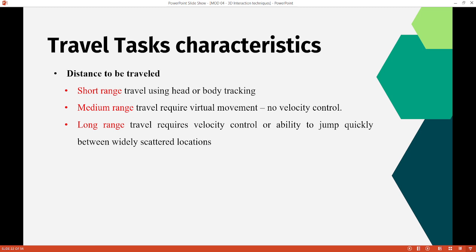When we talk about medium range travel, this typically involves virtual movements where you are not too concerned with the speed, like walking through a virtual gallery. And for long range travel, things get more complex. You need to cover larger distances quickly, which often involves tools like high speed movement, jumping into a car for quick movement, or jumping from one point to another, something like teleportation.